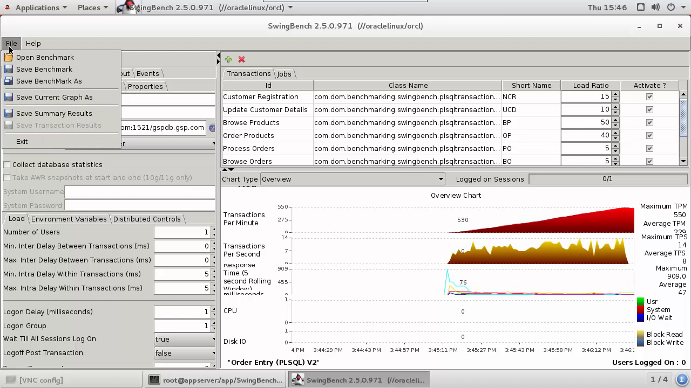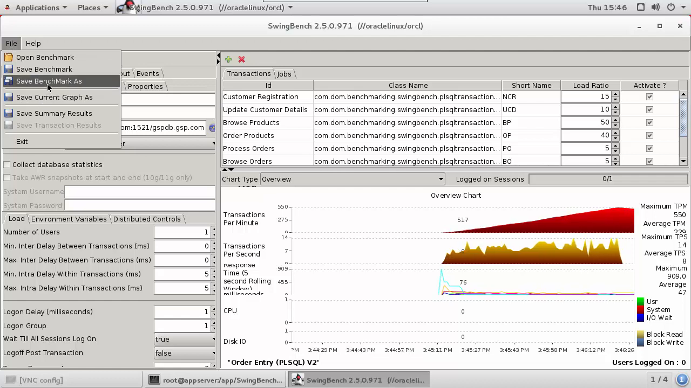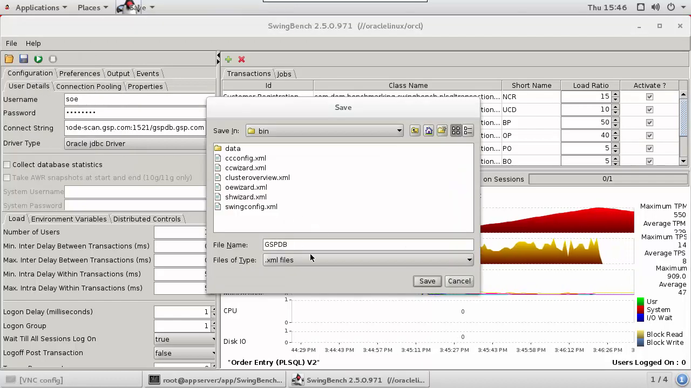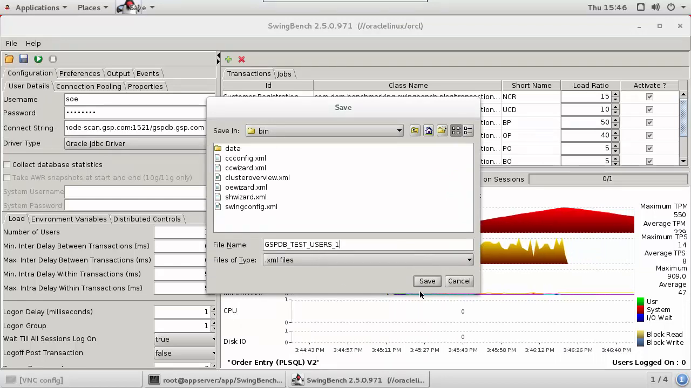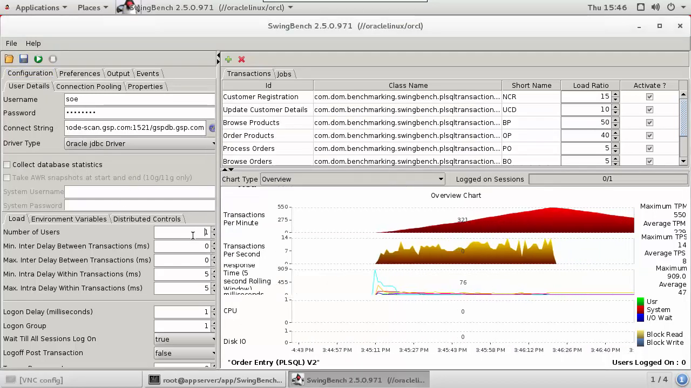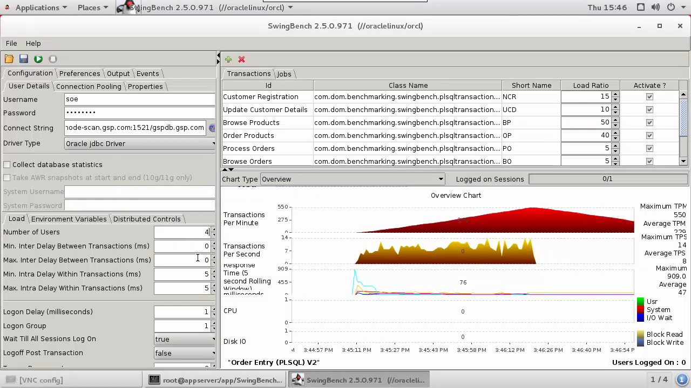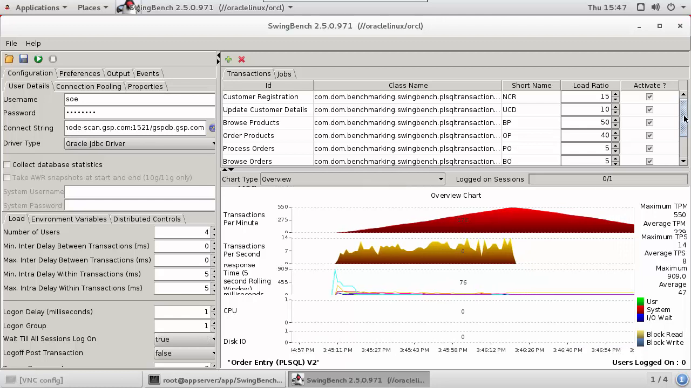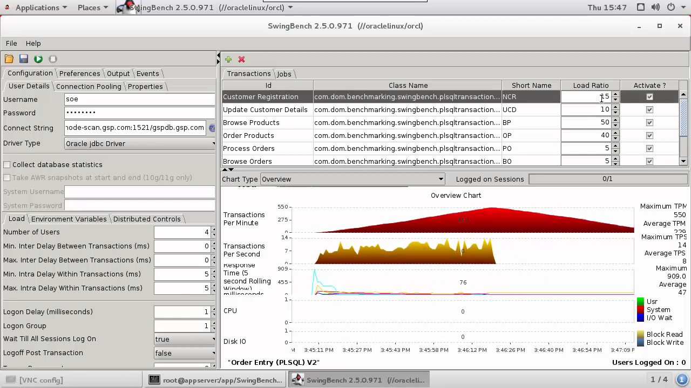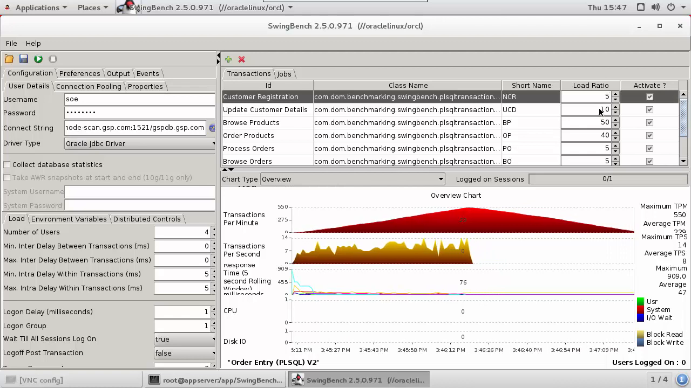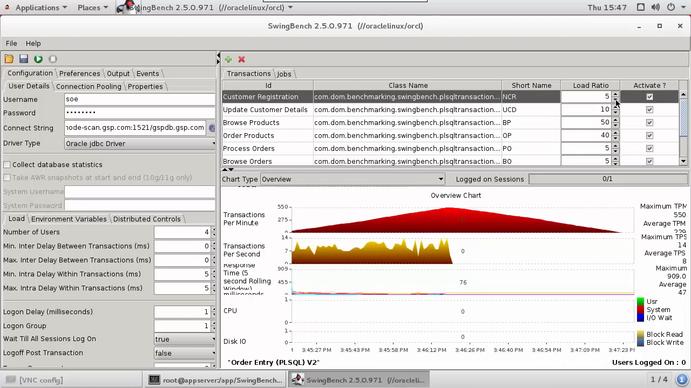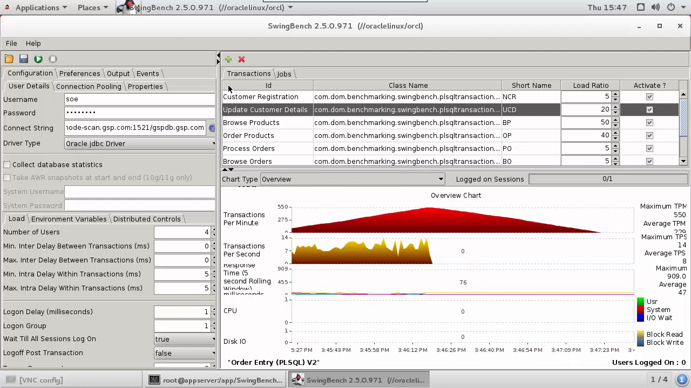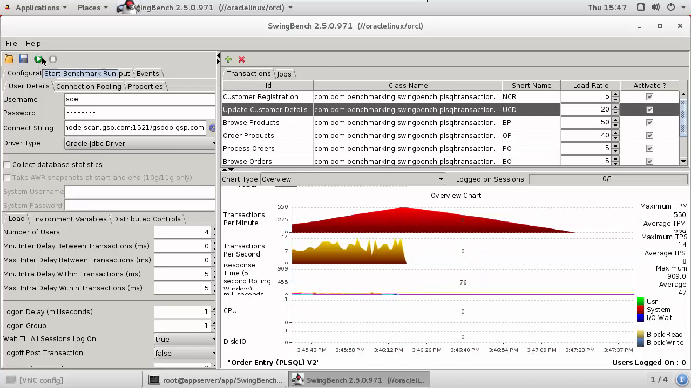To do that, click on the File button. Then click on the Save Benchmarks button. Here we will give a name and click on the Save button. Now we will increase the number of users to 4. Then we will change some transaction behavior. We will lower customer registration to 5%. Then update customer details to 20%. Then we will start the simulation by clicking the green play button.